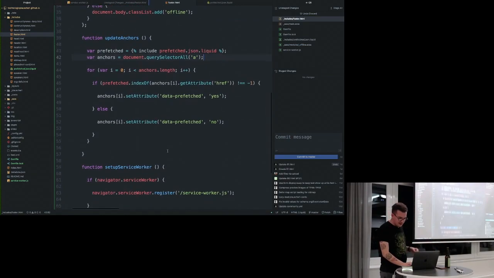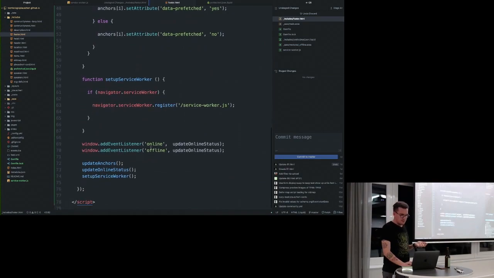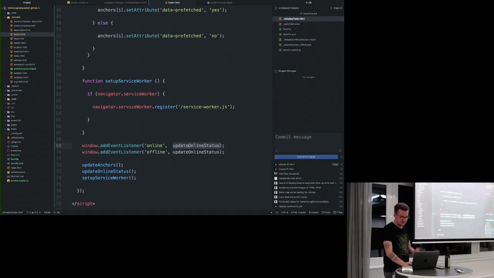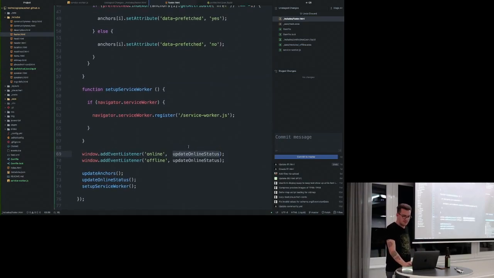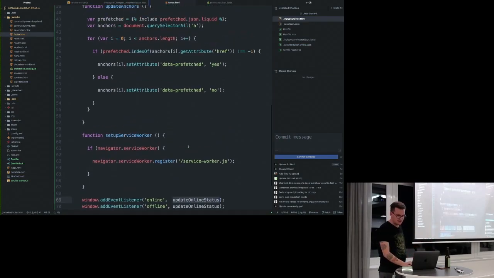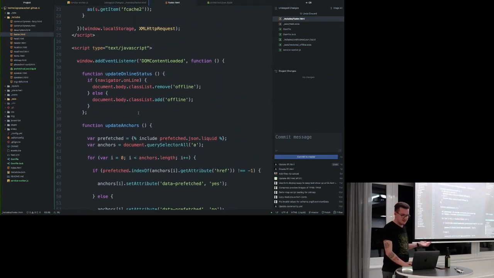And then the next one, we are doing event listeners for if you're online or offline. I don't know if you know that, but a web page knows when a device loses internet connection and regains internet connection. And we can do something about this. For example, in this case, we're in both cases using update online status. And on update online status, on the body tag, we're adding or removing a class which says offline.